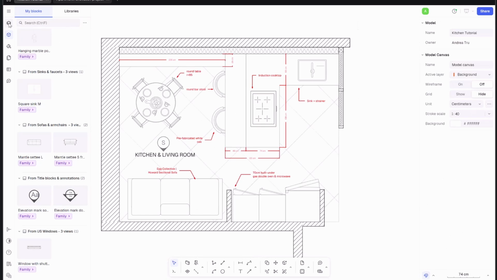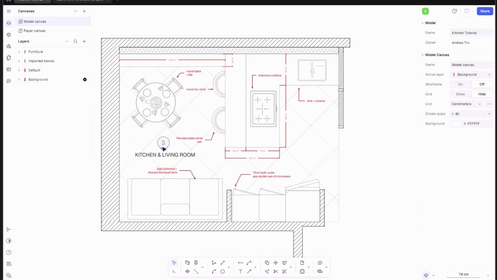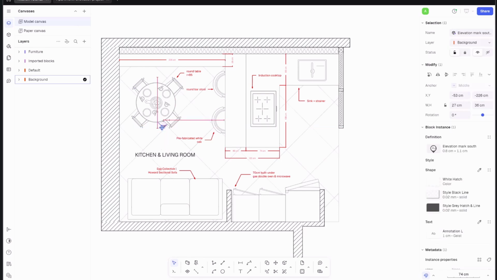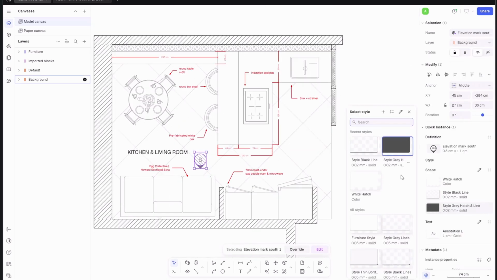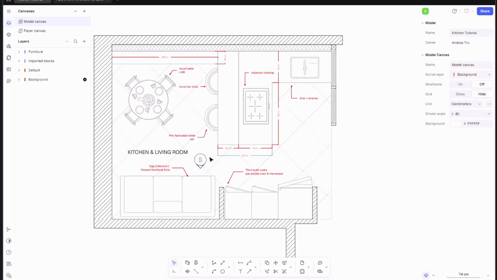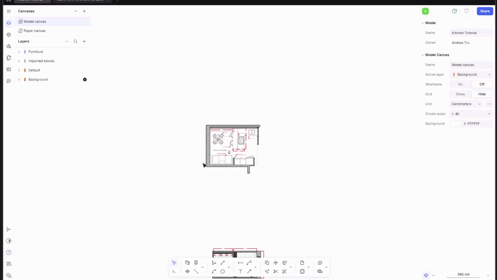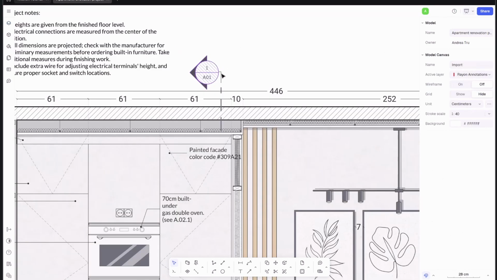If you were bringing that to a paper canvas, it would be the correct scale. But if you're bringing that to this canvas, which is model space or model canvas, then you would have to resize that. And then here you can also change the style and all of that. But yeah, that's pretty much it, and that's how you would do something like that.